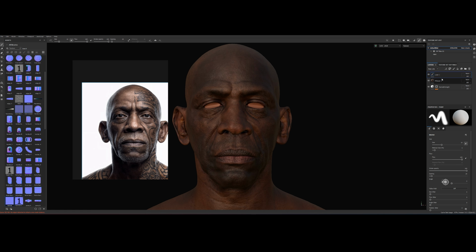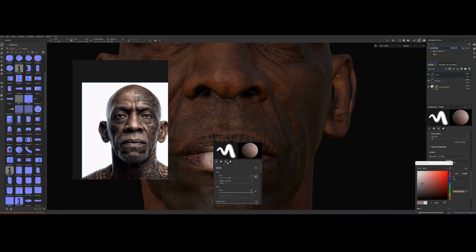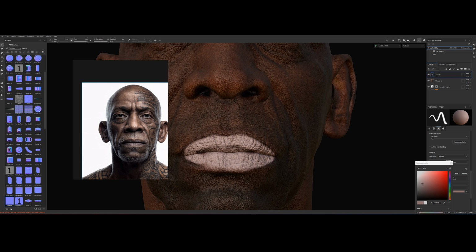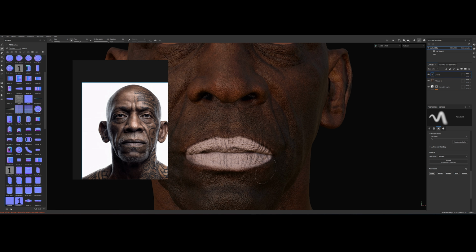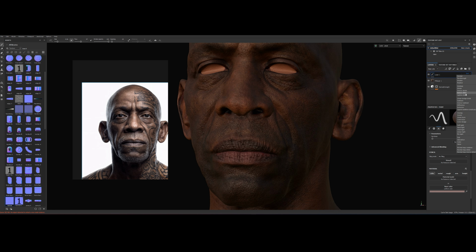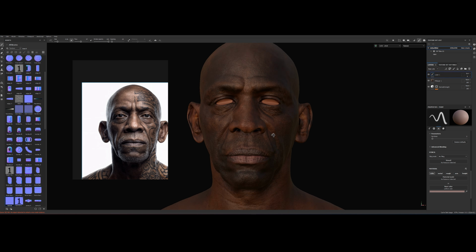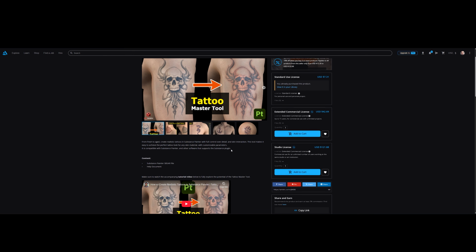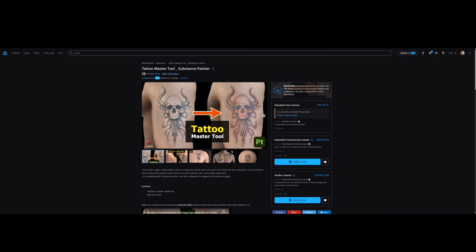The texturing process in Substance has many different approaches. To keep things simple, in this video I will focus only on the basic maps and the tattoo. For this, we need a smart material for Substance. I found a very good one on ArtStation, and the link will be in the description.